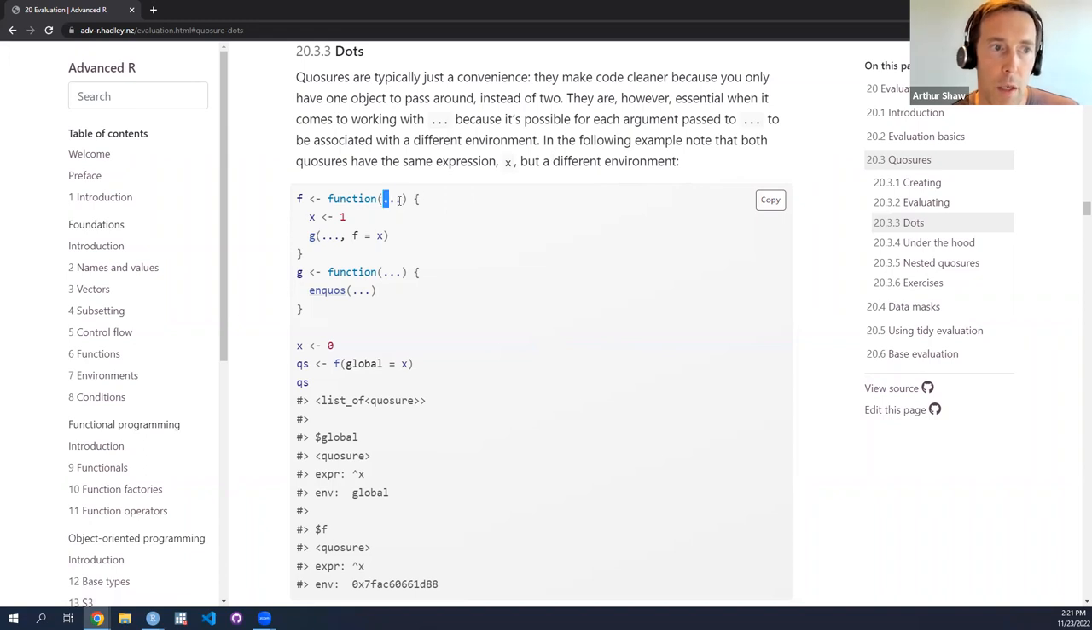Basically, it's pointing out that if you have some function where you're quoting the dots, you need some additional tools in order to resolve the references to each one of the names in the dots, potentially. For example, if you have argument one, argument two, argument three in a function, you may want different environments for each argument. Each argument will have an expression, and each of those expressions may need to be evaluated in a different environment. So this goes into a bit of detail about that case.